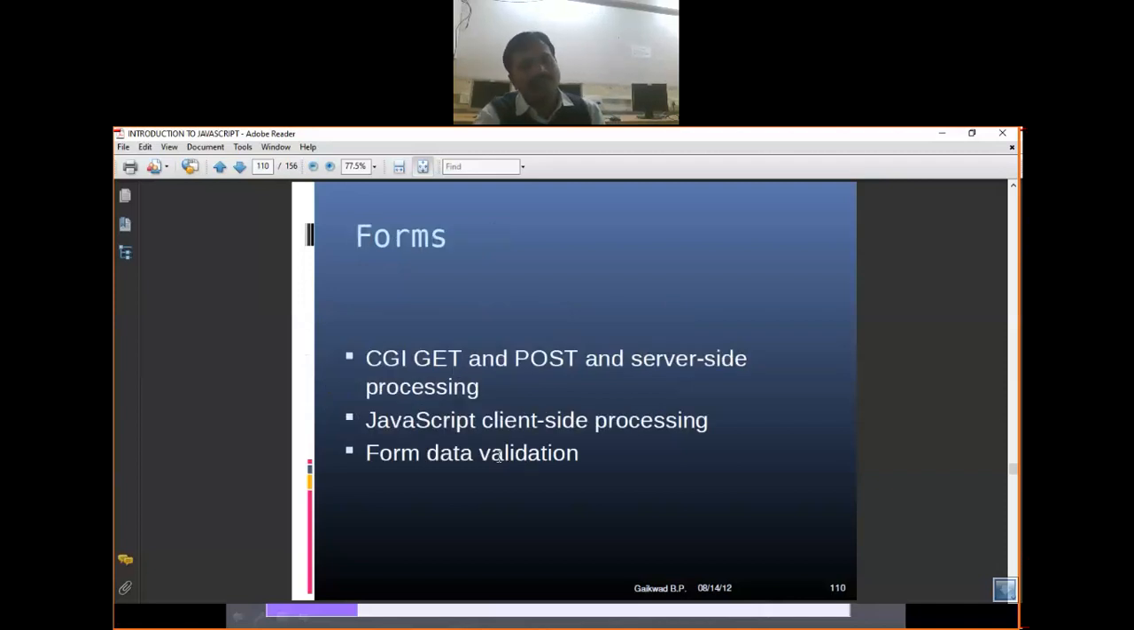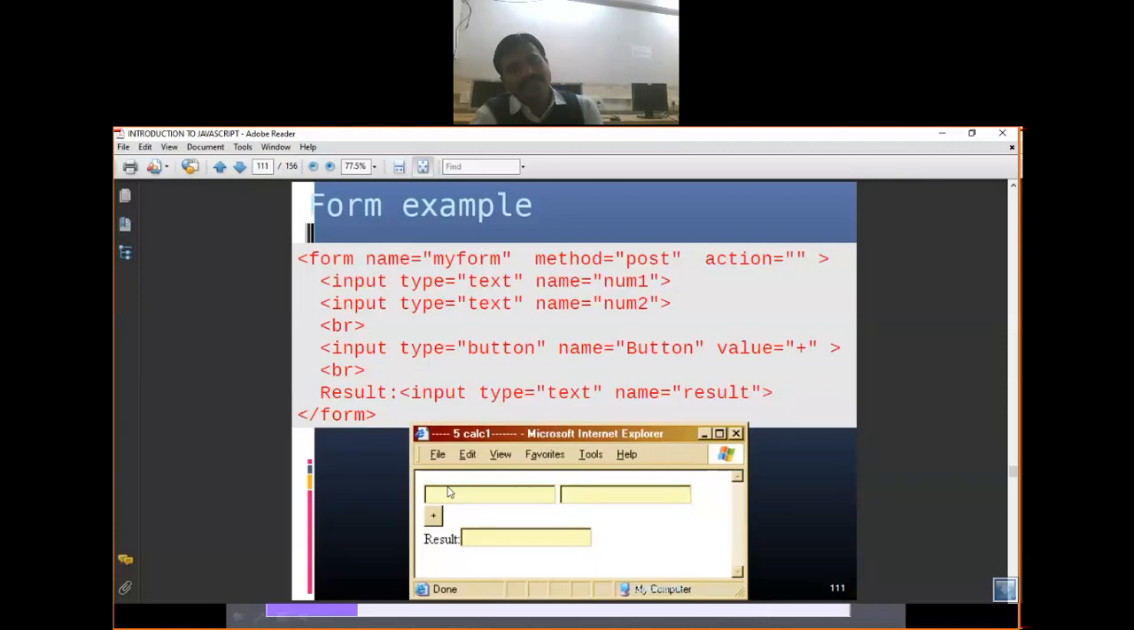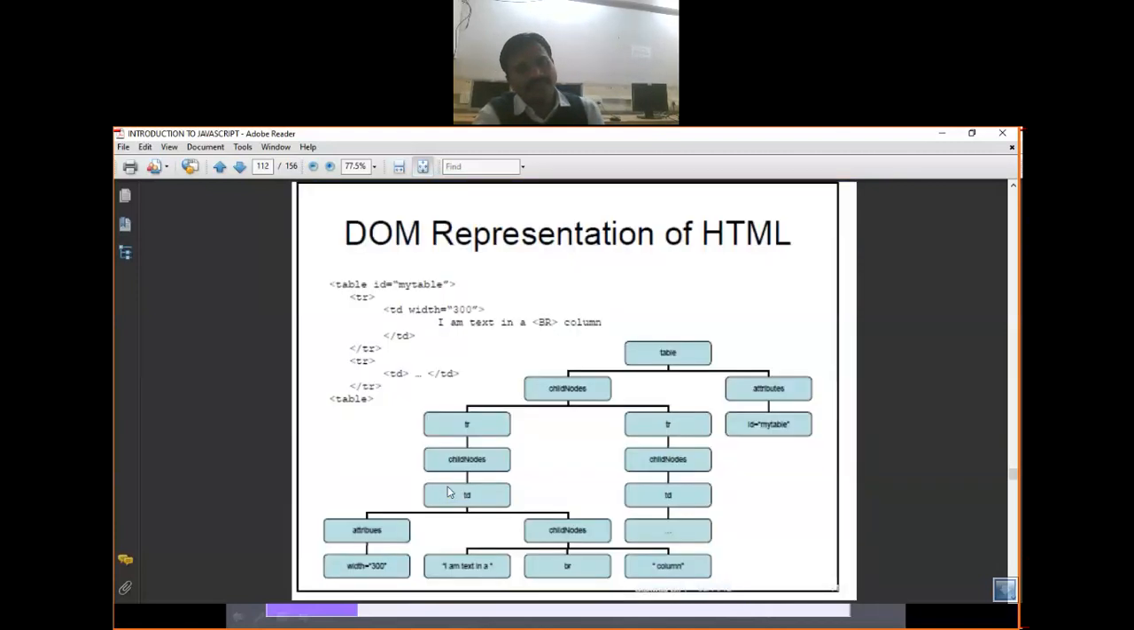If I want to change my background color, I write document.bgColor, then document.write, then some text. The form is nothing but CGI, get and post, server-side processing, JavaScript client-side processing, and form data validation. So now we study the DOM in more depth.